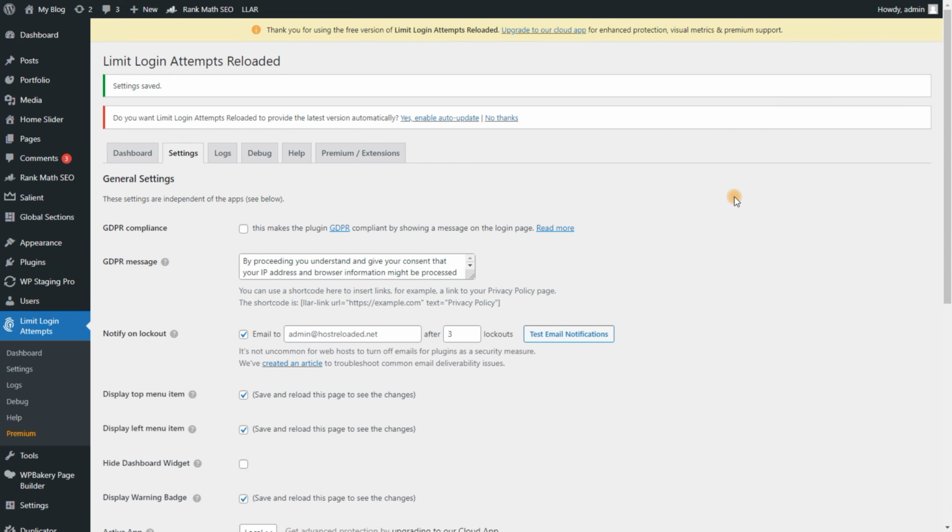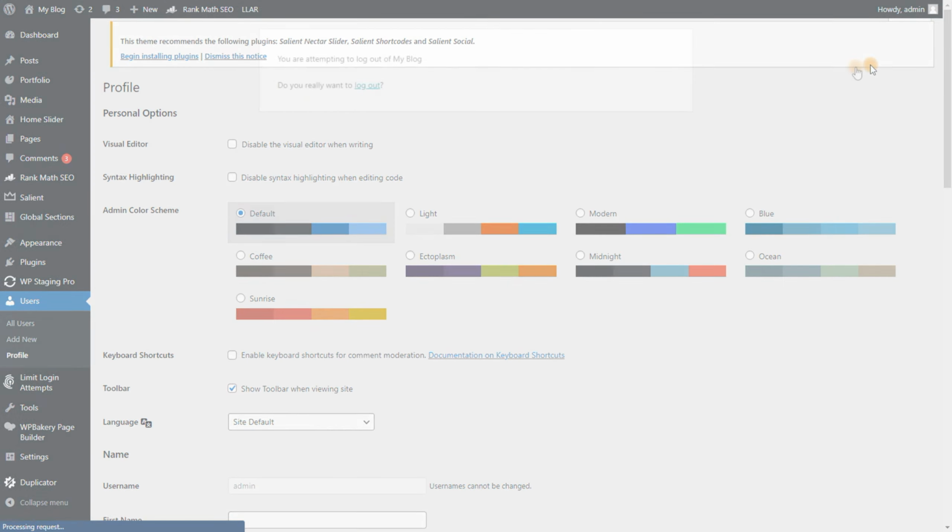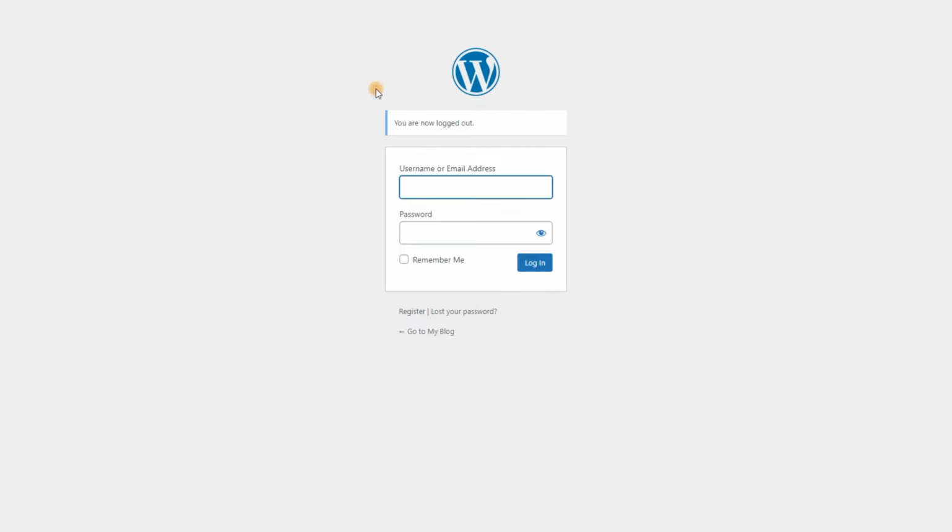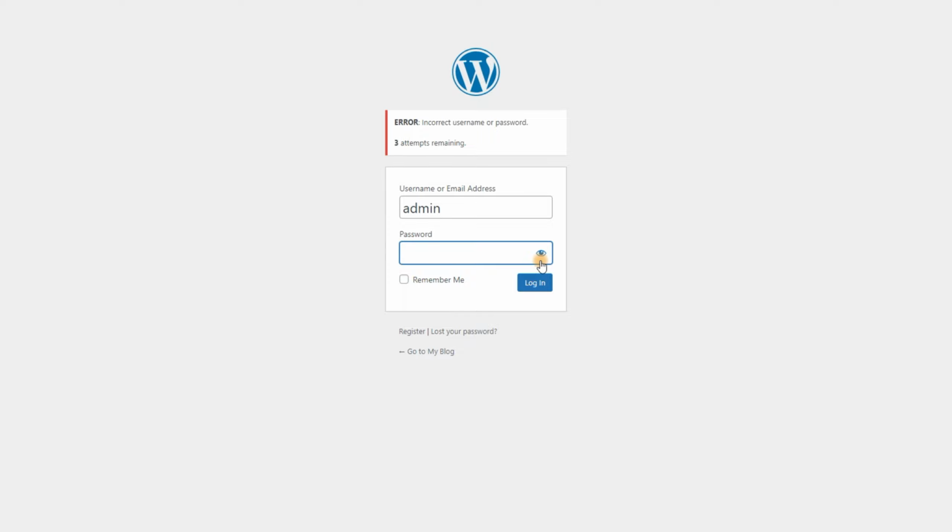Once you save changes, let's test if it works. By theory, it's supposed to give us 4 tries to get the password right. So log out. Say someone tries to log in to your admin account with a wrong password or a wrong username. It shows we have 3 remaining tries. So after 4 tries, it automatically locked the person out from trying.